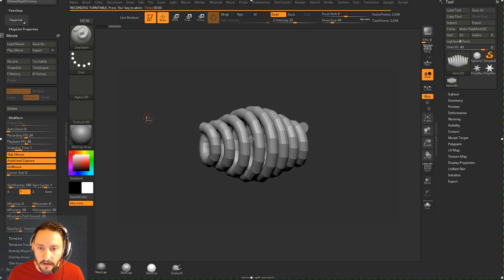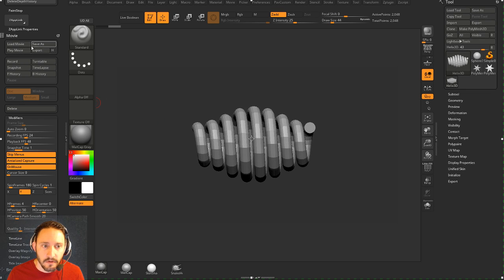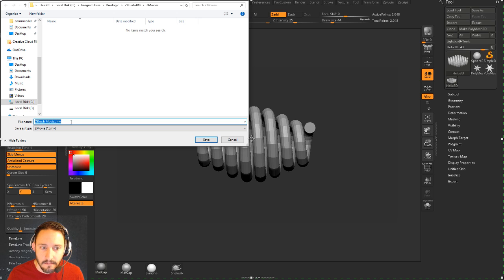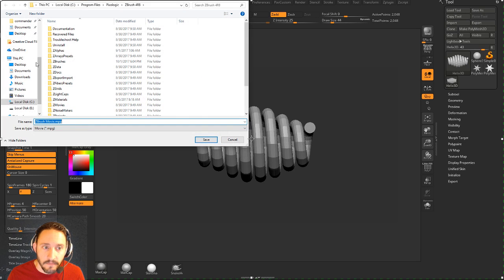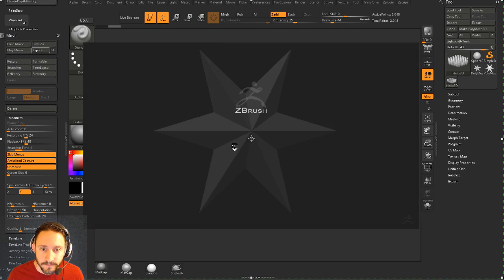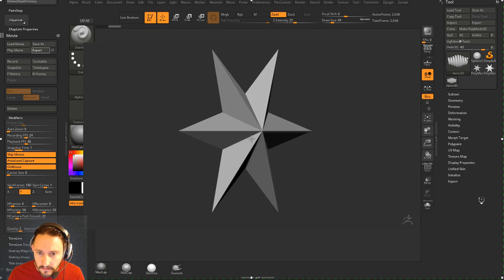So now that I've got all those turntables put together, you can save this as a Z movie. And you can load up Z movies later if you want to. If you want to convert this to a movie file, you have to go to Export. And then we'll just throw this on the desktop here. And this will export it as a movie.